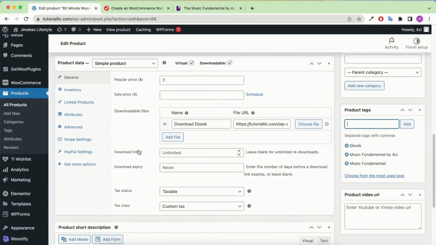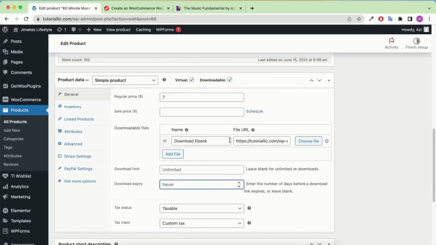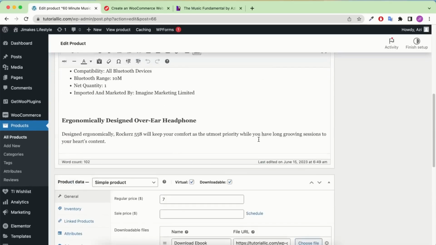Now if you see here, download limit, now it's unlimited. That means they can download it unlimited times if they want. And if you'd like to set it in a time frame, like within 5 times you can only download it, that means after 5 downloads they need to purchase it again. If you'd like to set this download expiry, like 365 days, then 365 days after, this product will automatically expire and they need to purchase it again. I'm not going to set it up like this, because normally people don't do this, right?